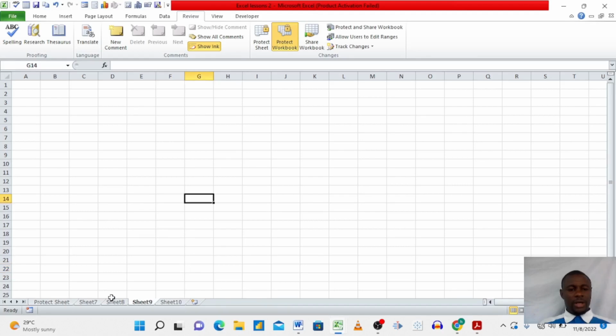But if I come here, I can come here, I can come here, but I can write in every other sheet, okay? Remember, we have not protected a sheet, we have protected a workbook, okay? It means if you take this workbook, you cannot add a sheet, okay? So the only time we can add a sheet is when we unprotect it.